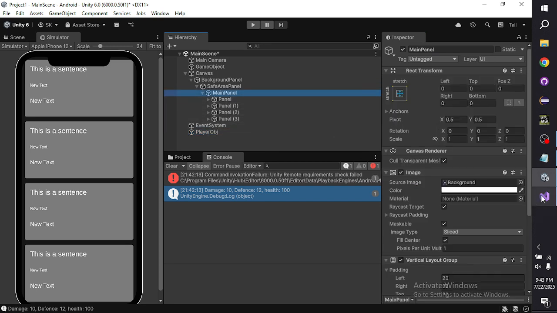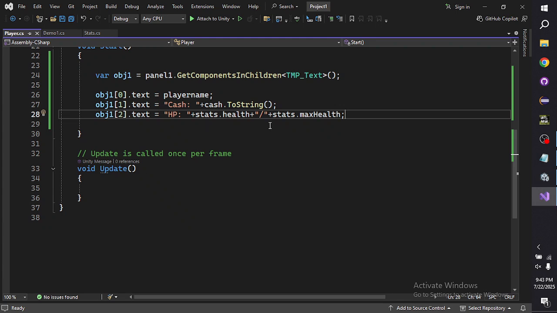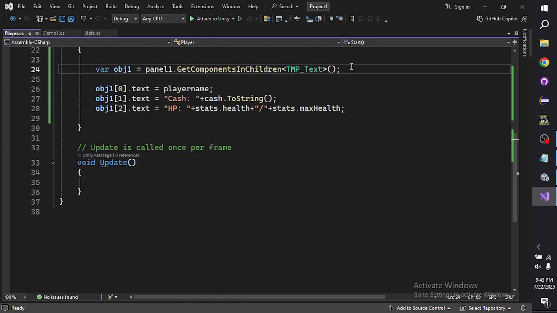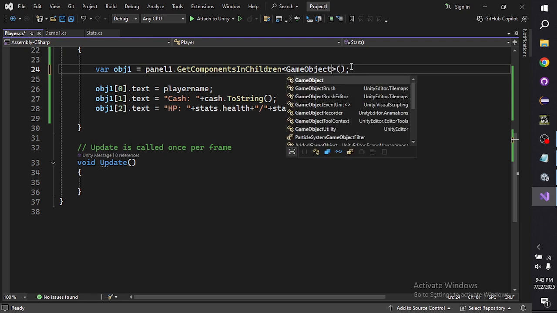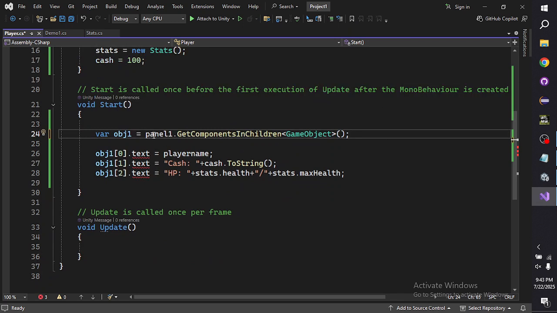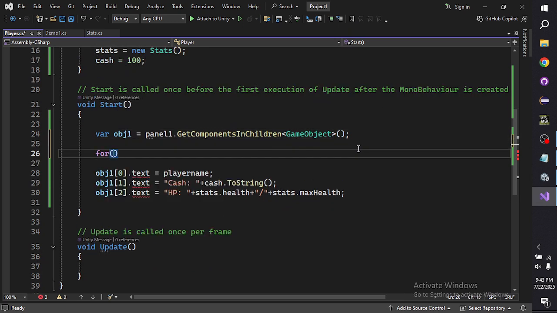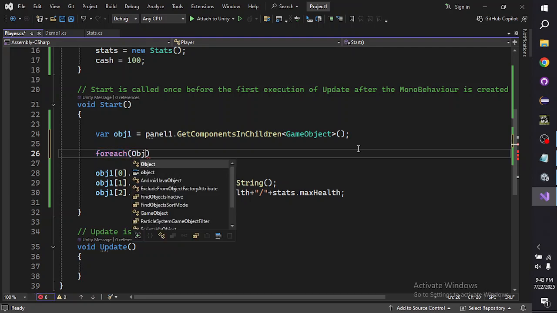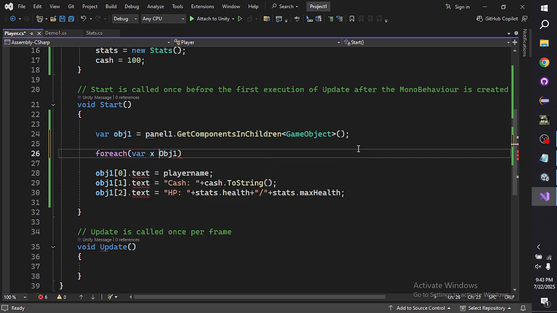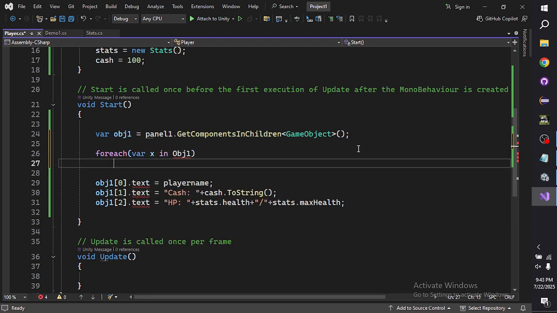So what I'm going to do now is go here and change the code a little bit. What code am I going to change? I'm going to do it like this. GameObject. So now instead of specific components, I have the entire panels themselves. So what now? For each obj1, right? This is the array. Where x in obj1, let's say like this.